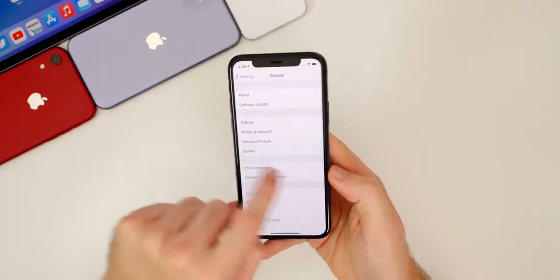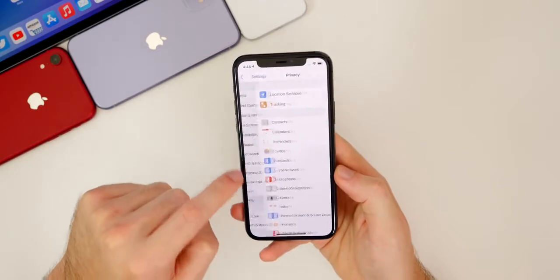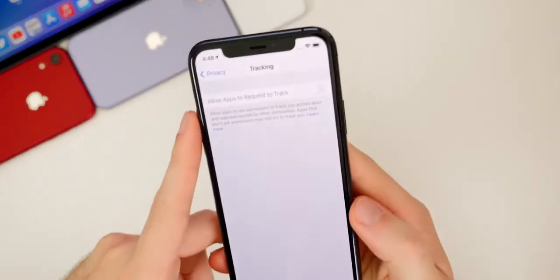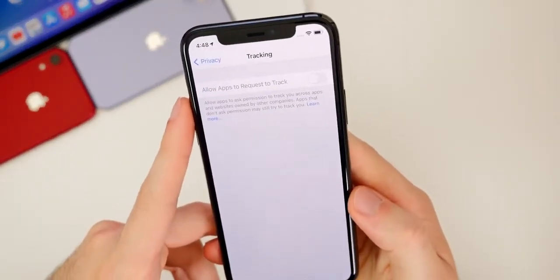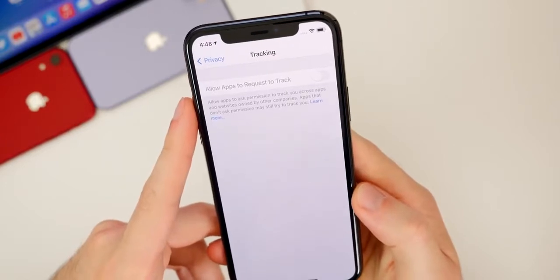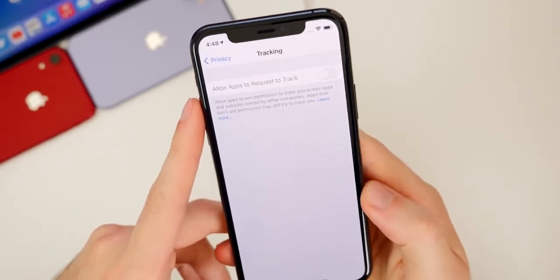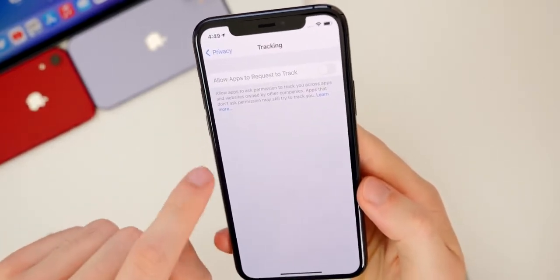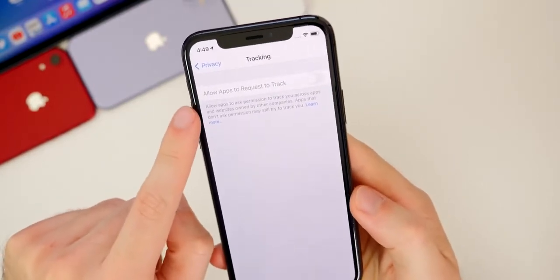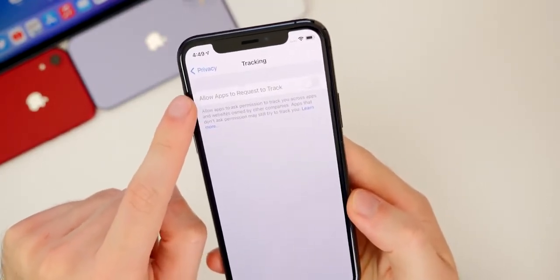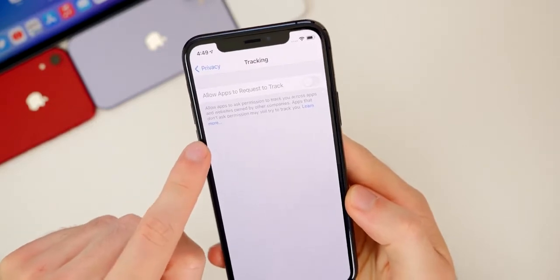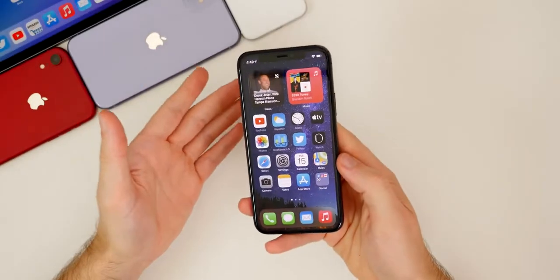Also, if we go into the settings and then go to privacy and then to tracking, you will notice that this is still grayed out. That has been delayed again because of the whole issue with Facebook complaining about it and affecting their advertising and things like that. So that is one thing you will note is still not working, and that is intended. Apple has delayed this feature for the time being.